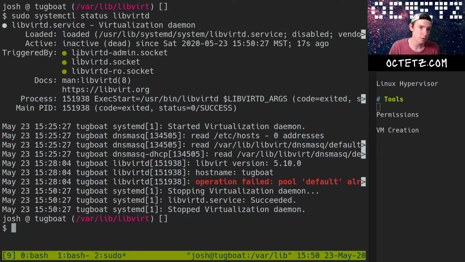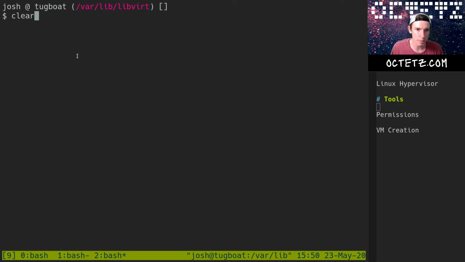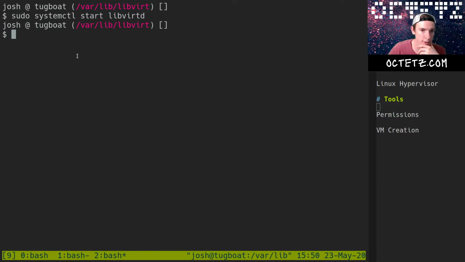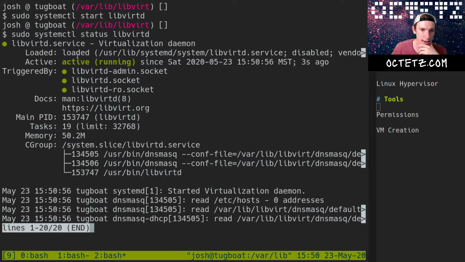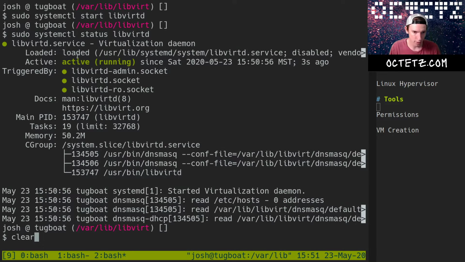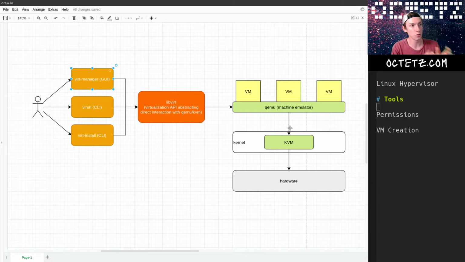Depending on how your package manager set it up, maybe it's already running, which is great. But just to be sure, you want to check the status. And if you're like me and it's not, go ahead and start libvirt. And if I run status again, I can now see it is active and running. So effectively, my command line tools should actually work because libvirt is alive and able to talk to the backend systems.